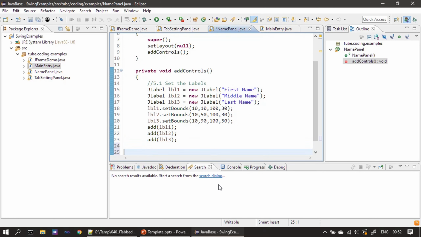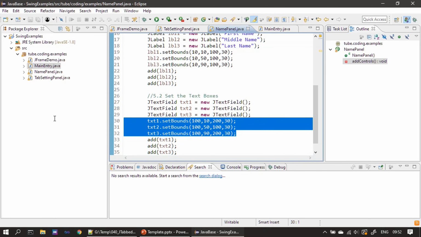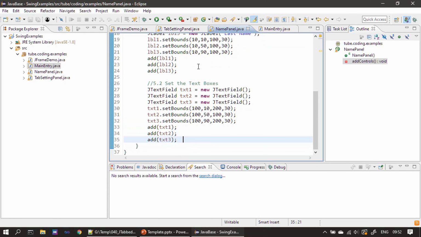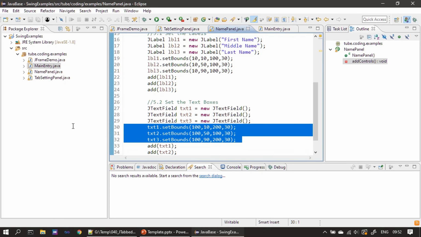After this, friends, if you see, we create JTextFields and we do the same stuff, set bounds. We are doing absolute positioning. After that, we are adding these controls: text 1, text 2 and text 3. So by directly looking at this, it will be somewhat hard to understand.